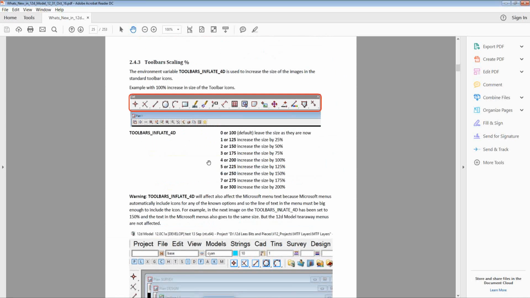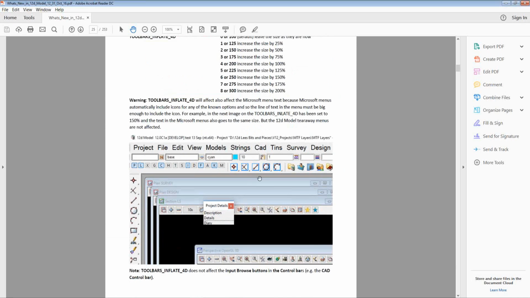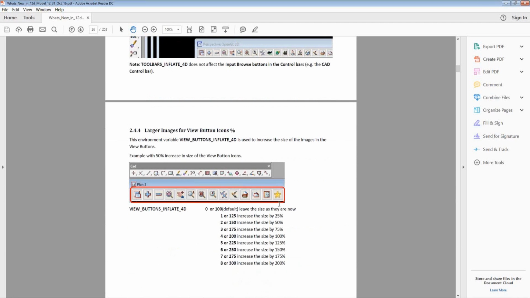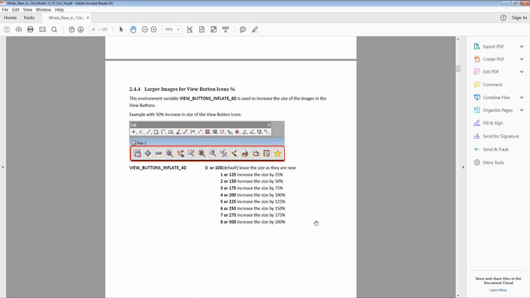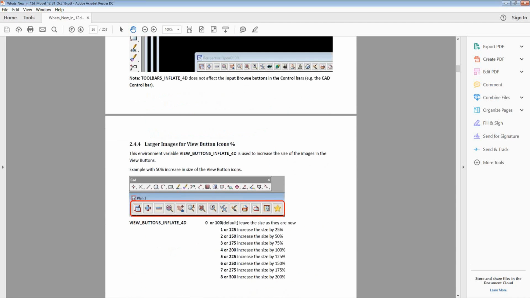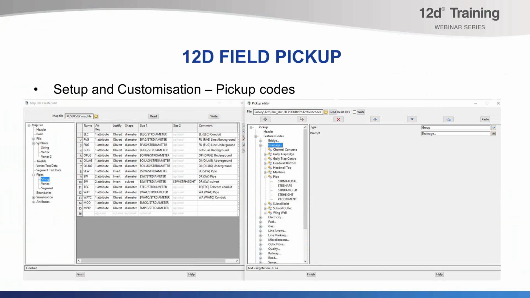It's very, very similar in its method, and it allows you to actually increase, and you can see in this area here these toolbars have been increased, and you can also increase or inflate the sizes of your view icons as well. So it's a very, very handy item to manage. And I'll just duck back to our PowerPoint and quickly run through that.